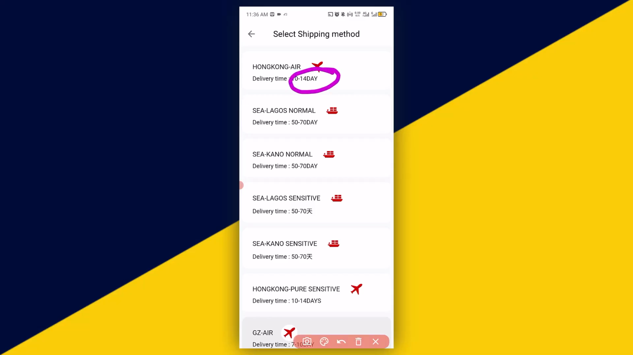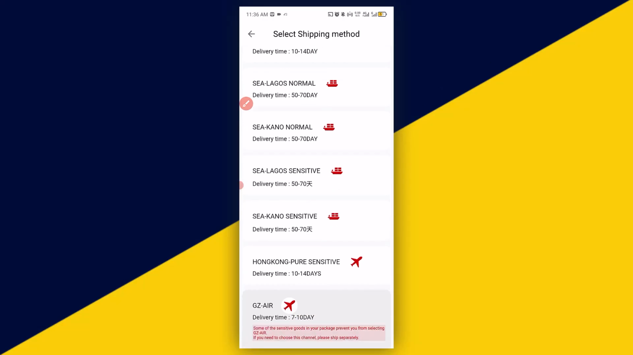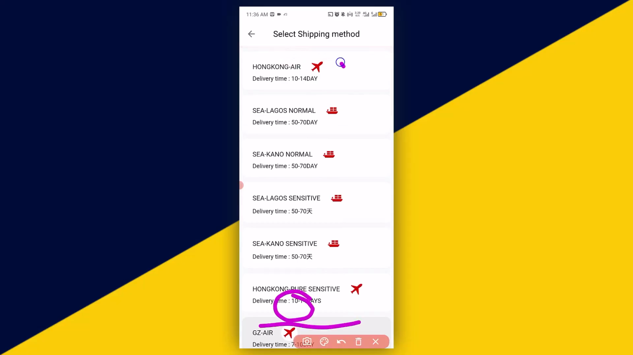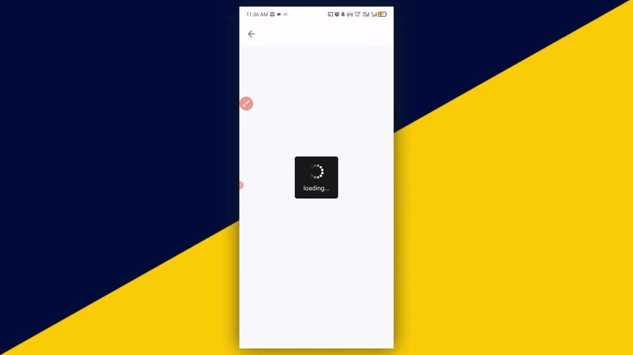That's about 2 weeks, because this product involves a sensitive item, and the sensitive items go through Hong Kong here, which means it's going to take about 2 weeks. But if it is something that doesn't have sensitive goods, I will just come down below right here and ship through Guangzhou, and Guangzhou is just 7 days. But because I have a sensitive item from the 3 packages, you can see the indication right here. That is why I'm going to use this particular option, which is 10 to 14 days. So I'm going to select this option right now.